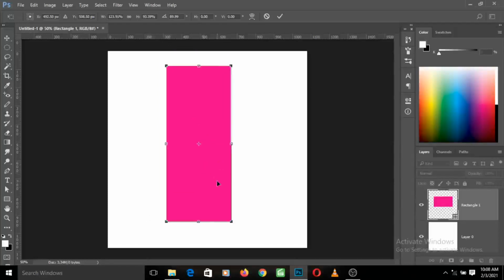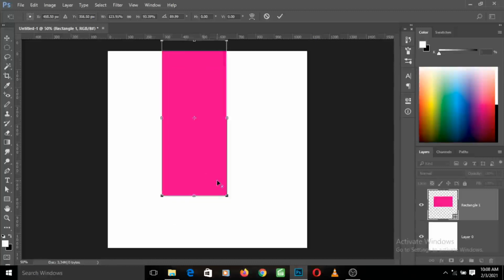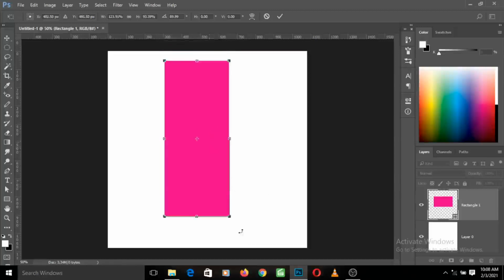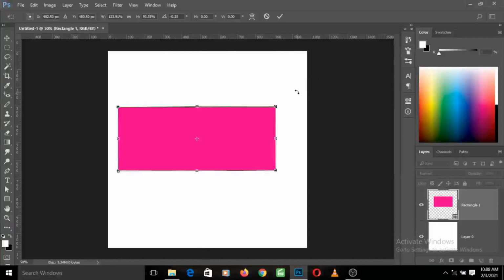Okay, let me undo that now by pressing Ctrl Alt Z. Okay, we are still on the transform tool, so I can't undo it now. Let me rotate it back to how it was before, 0 or something close to 0. Yeah, 0. So now that is for rotation.